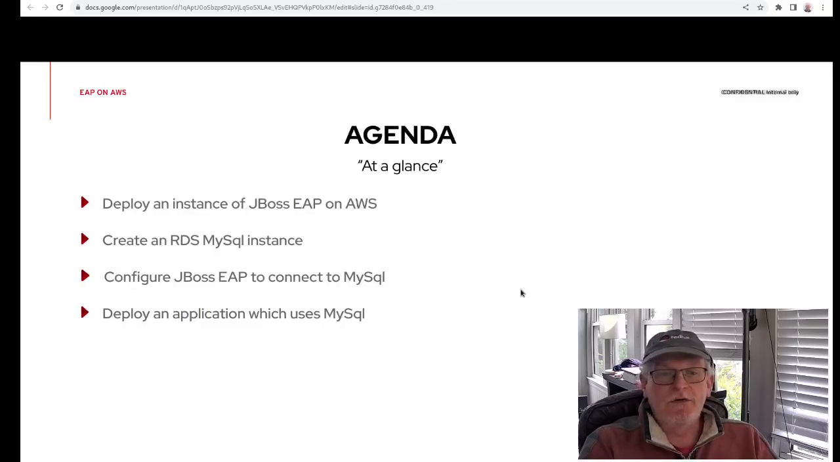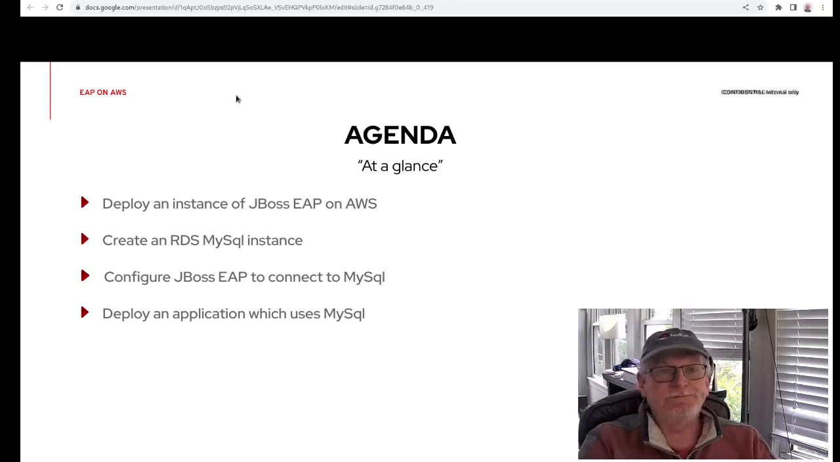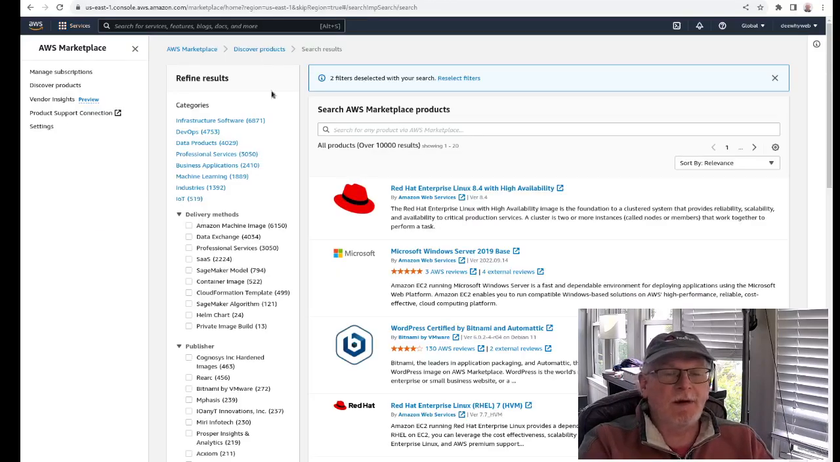So what we're going to go through is how to deploy an instance of JBoss EAP on AWS. We're going to then create a MySQL RDS instance. We're going to configure EAP to connect to that MySQL instance, and then we're going to deploy an app which uses MySQL. So let's start off in the marketplace.